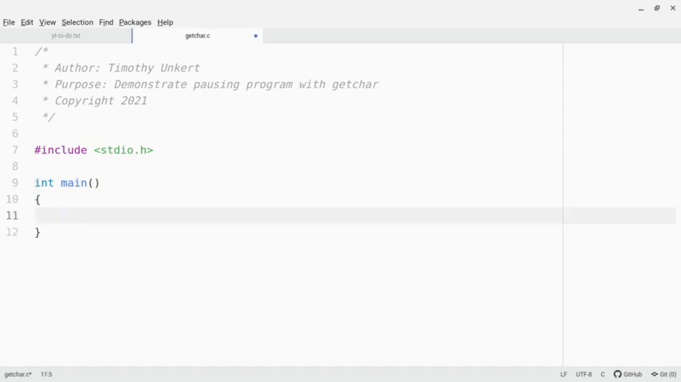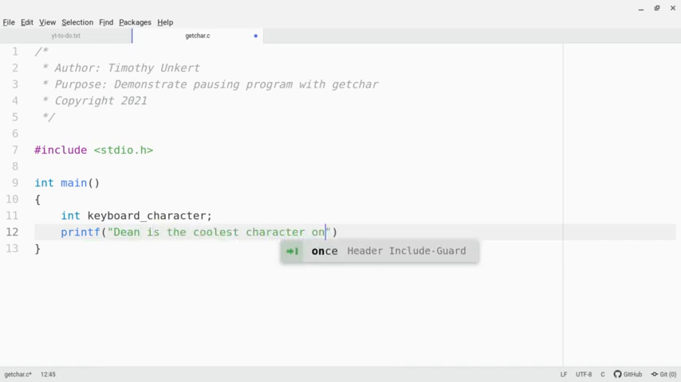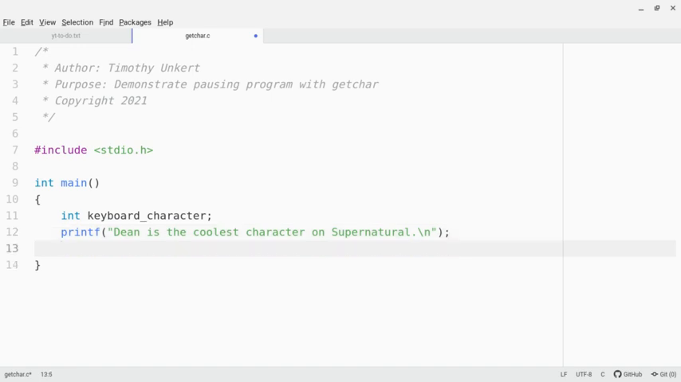And now to use this, we're going to create a character. I'm going to call it keyboard character. And we're going to print f. And I'm going to say something like, Dean is the coolest character on Supernatural. And let's do a slash n to bring that down to the next line.